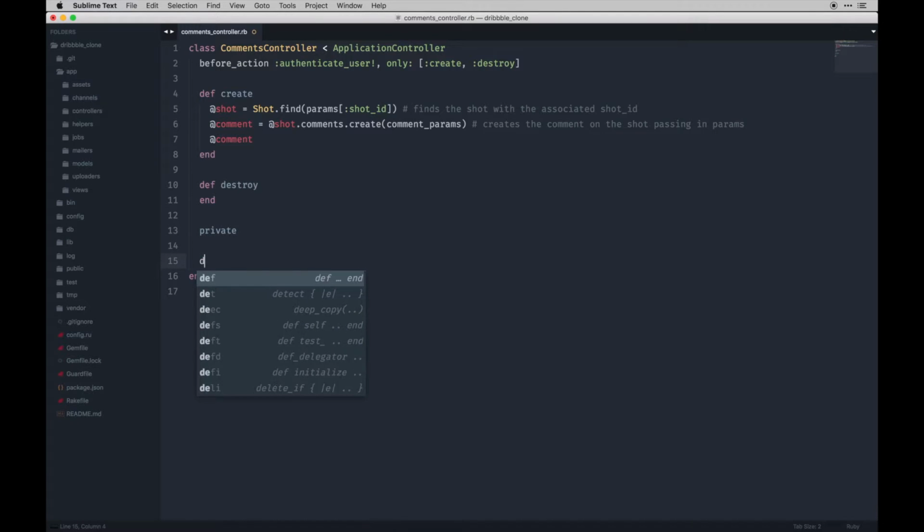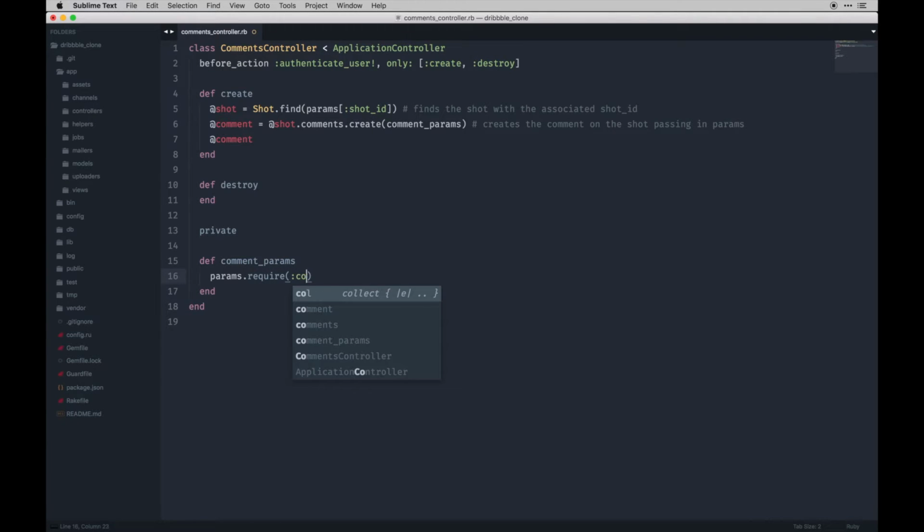Private def comment_params, and then we'll just require these parameters. Comment. Then we'll permit these. This is Rails strong parameters here. And these fields are what we generated to start with when we made our model.